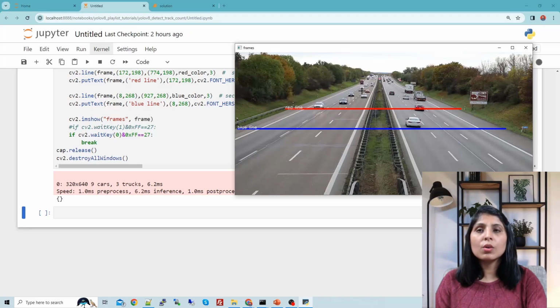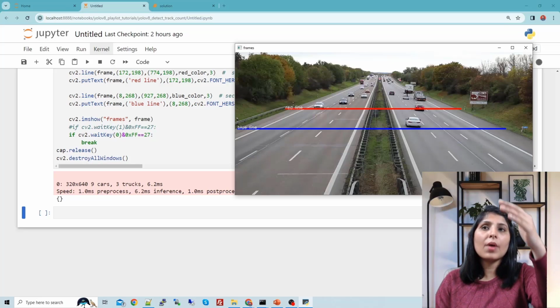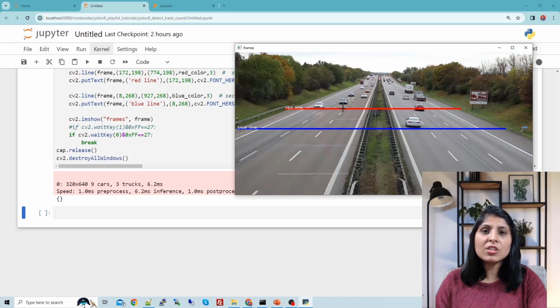So here, can we say that if the cars are touching the red line first, that means the cars are moving downwards, and if the cars are touching the blue line first and then the red line, then the cars are moving upwards, right? The condition is very simple. If the cars are coming from upward, they will definitely touch the red line first and then the blue line. And if our cars are moving upward, they will touch the blue line first and then the red line. So this condition we want to implement, and we will get the count of the cars direction wise.